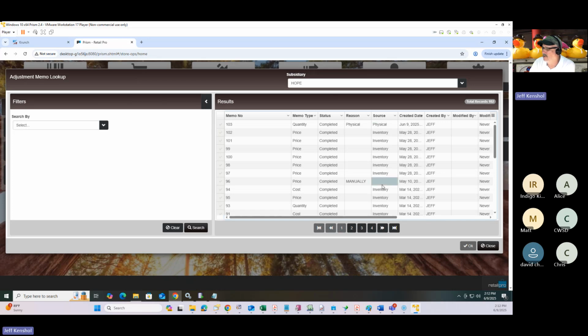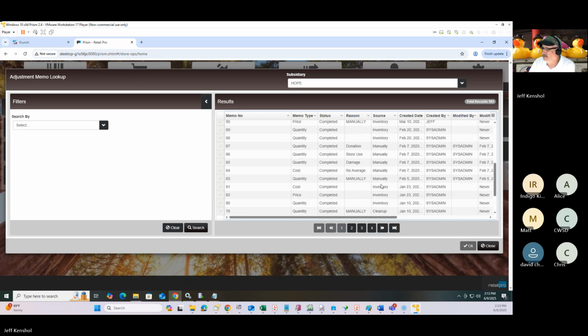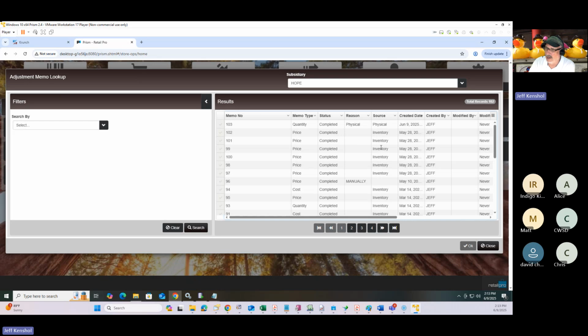I don't know why we got one here with no source. That's weird. See, here's some manual ones right here. But in fact, everybody's adjustment memos are 90+% automatic. Their source is inventory or markdown tool or the voucher changing the price, which vouchers don't change price, but when they do, they make a memo, right? So there's a lot of sources other than us.